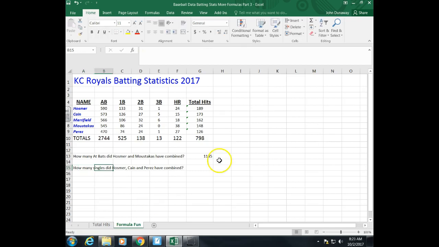And then arrow over to, or click over to, cell G15 now. Okay, so pause the video if you need to catch up. Type in how many singles did Hosmer, Kane, and Perez have combined. Now, if you didn't know or you don't understand, 1B means single. It means one base. You hit the ball and you make a hit, not an error, and you stop at first base after that hit. So we want to add Hosmer, Kane, and Perez without adding the other players that are not listed in that particular question.